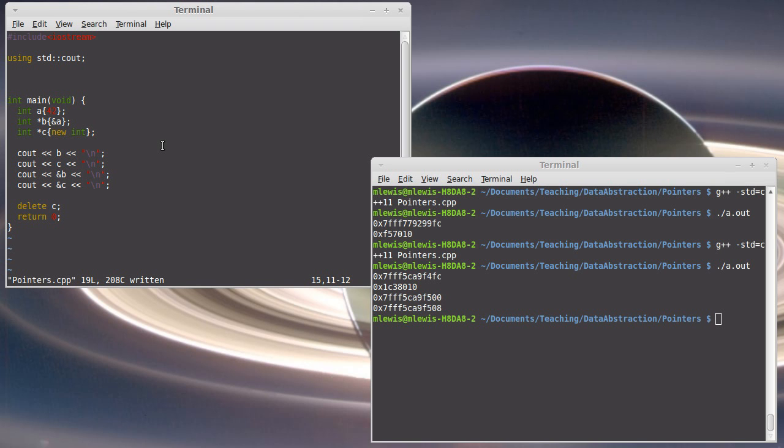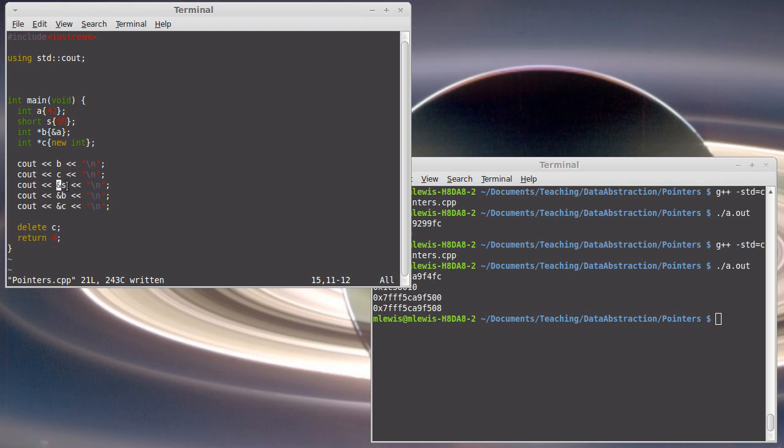Okay, well, what if I throw in something that's a little bit different? In between A and B, I'm going to declare another variable, S, and S is of type short. Ints on this machine are taking 4 bytes. Shorts generally only take 2 bytes, and I'm pretty sure that's the case for this machine. And I'm going to print it in order: the address of A, S, B, C. So I'm printing them in the same order in which they are declared.